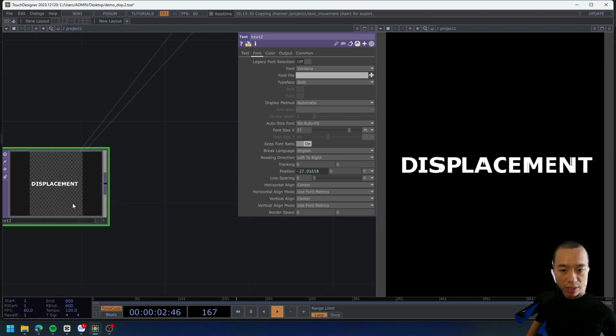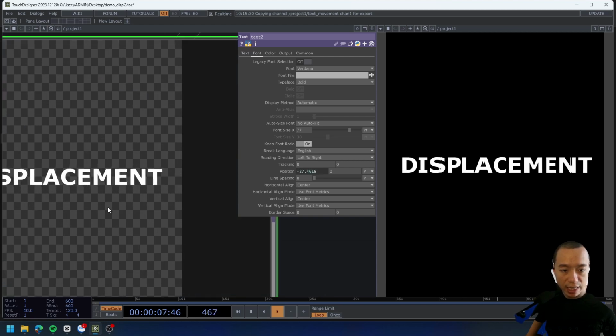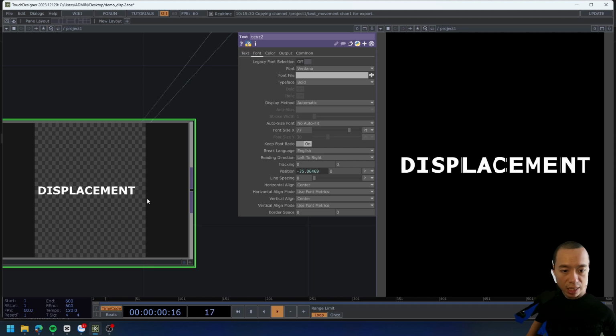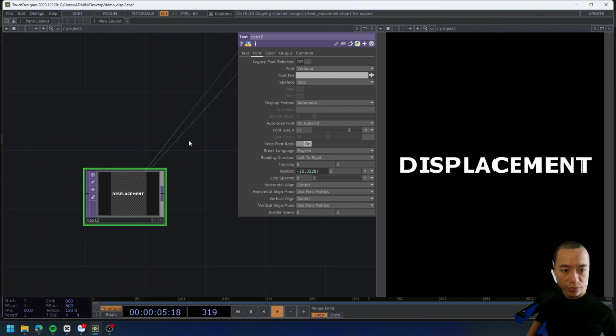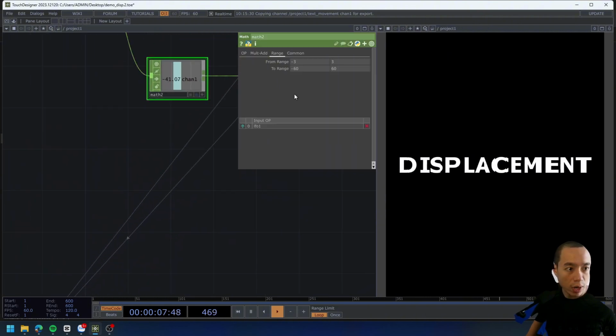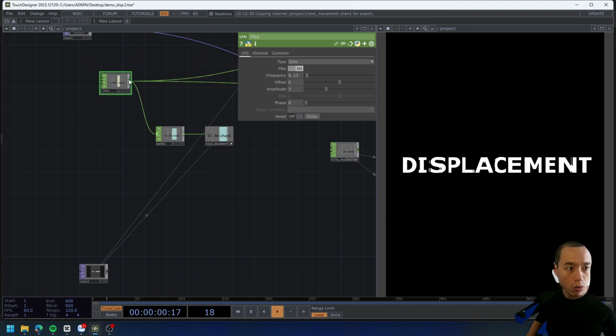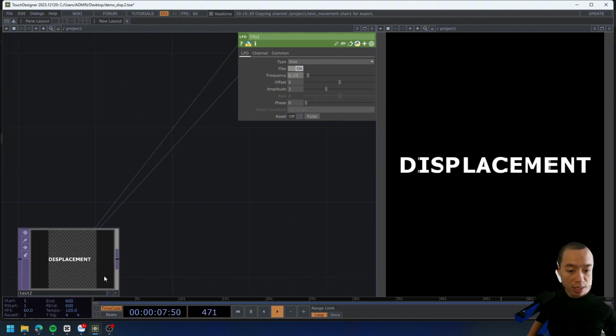Okay, so now you're going to see that over time this text is going to move from left to right, creating this kind of looping animation. It's a little bit too slow. I can go back to the LFO and increase this one to 0.2. Yeah, let's see this.